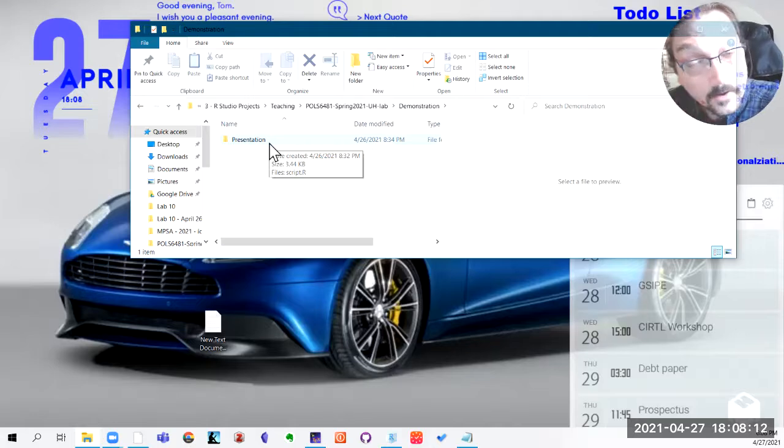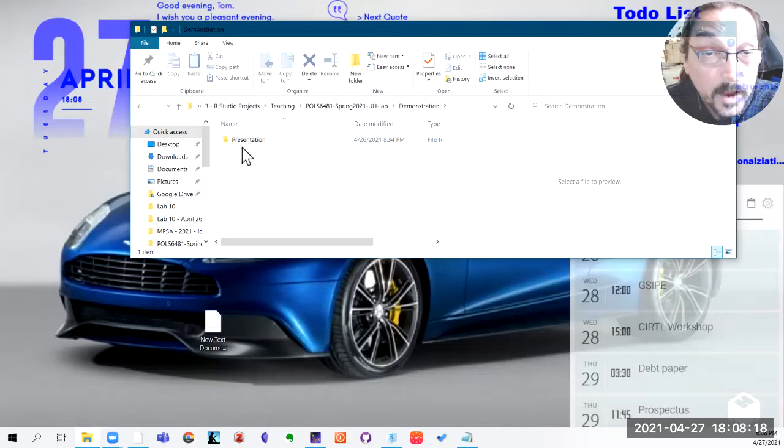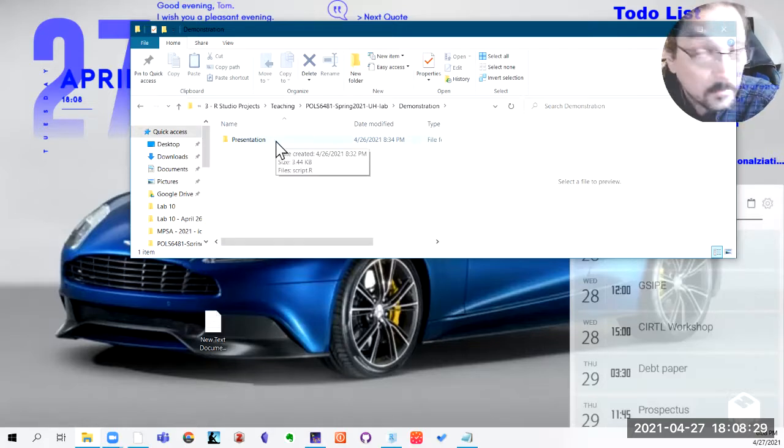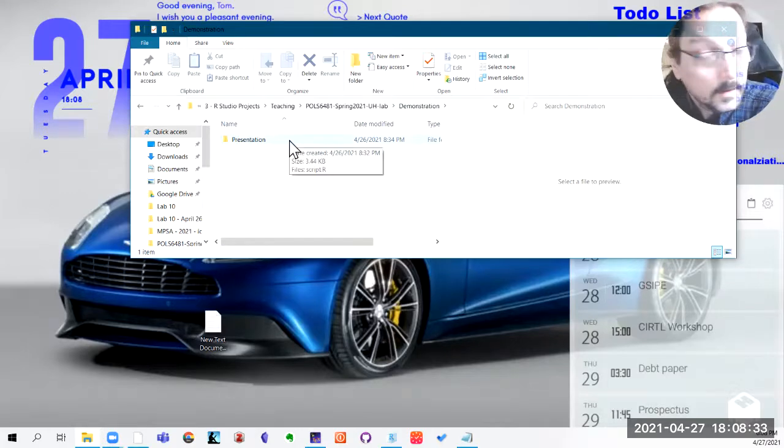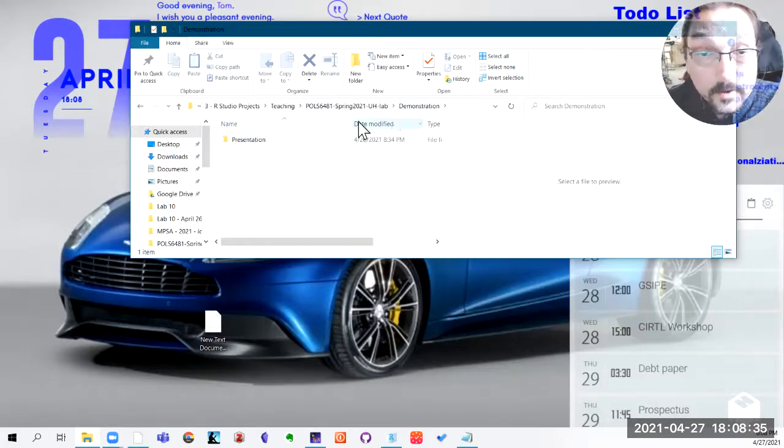And I use the phrase directory, which is the older phrase. A lot of times they're called folders now, and it's because we see these folder icons. But in terms of the way the computer views it, it's a directory on a disk drive. So if I say directory or folder, they mean the same thing. So it'll be under the demonstration and then under presentation. So that's what I'm doing here.